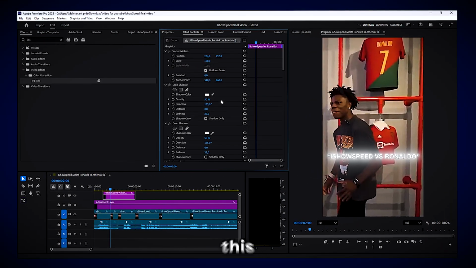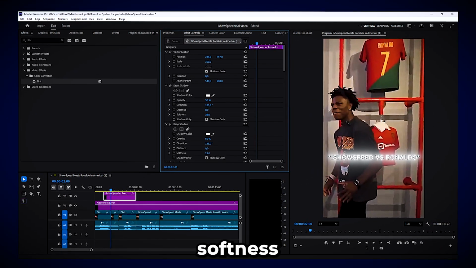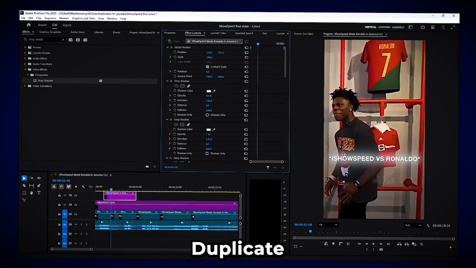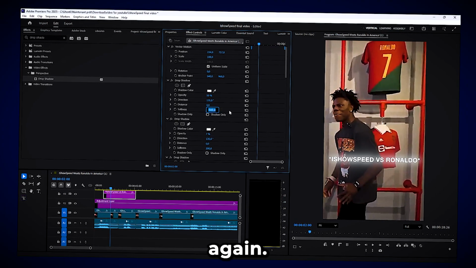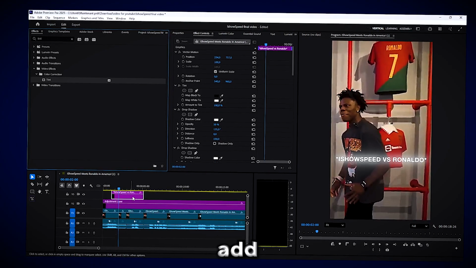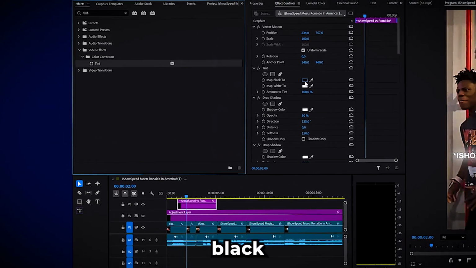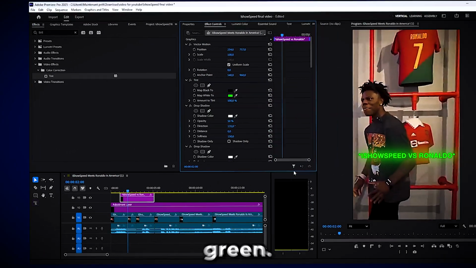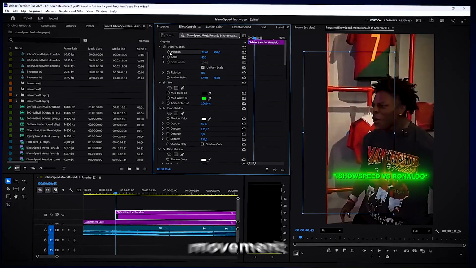Duplicate it once more. This time, change only the softness and set it to 50. Duplicate it one last time, and again, change only the softness, setting it to 150. Now add the tint effect. Set matte black to black and set map white to green. Next, we're going to add movement to the text.